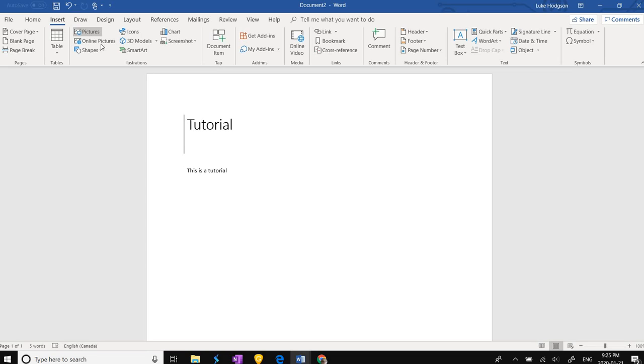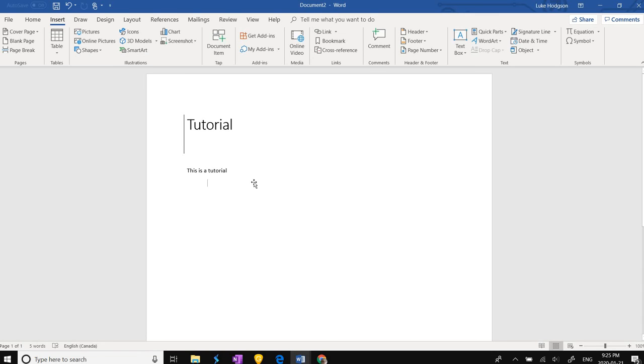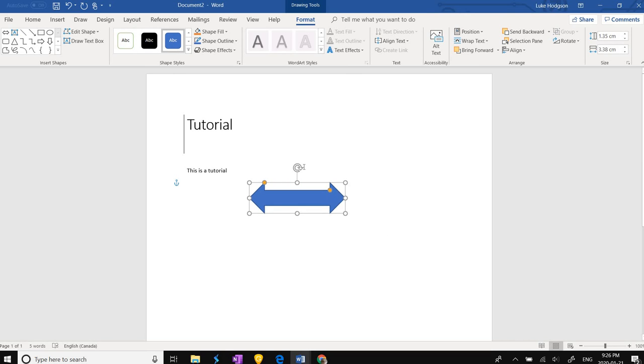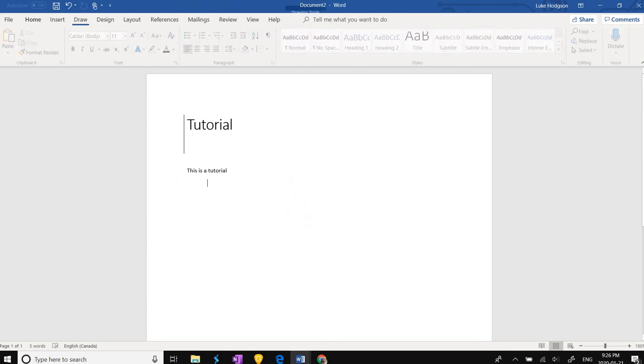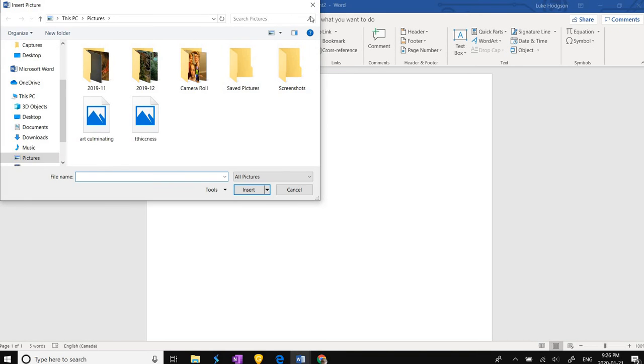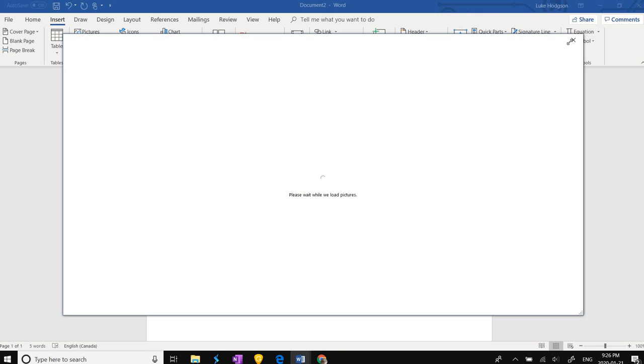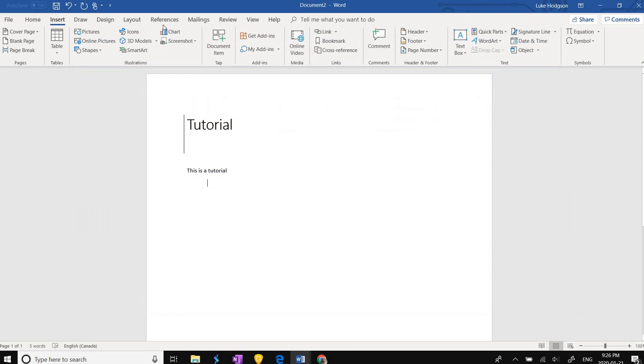So in your Insert tab, you can add pictures or illustrations. You can add shapes, and if you add a shape, you can resize it, rotate it, change the color. You can customize that a lot. You can add pictures. You can go to online pictures and search pictures online. You can add a lot of stuff. Basically, anything you want to add to your document that's not text, go to Insert.